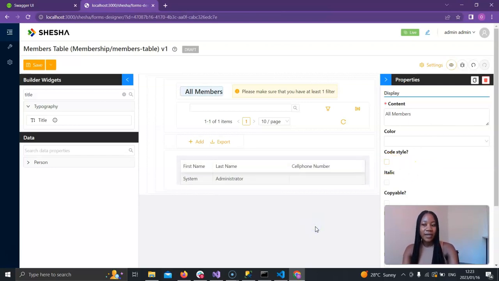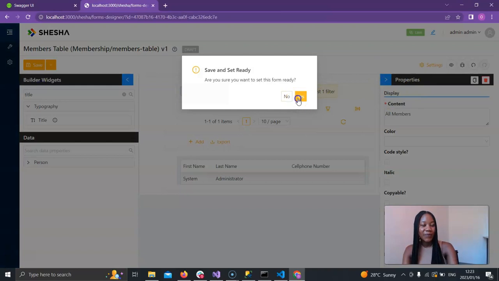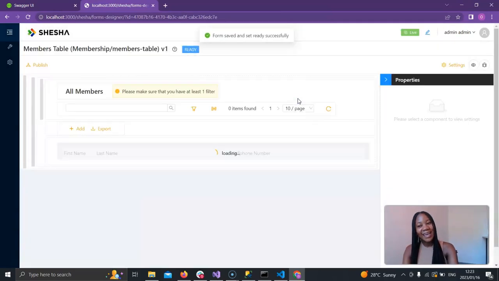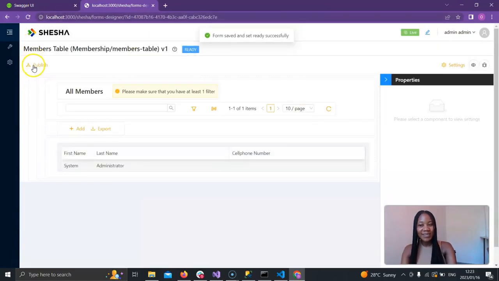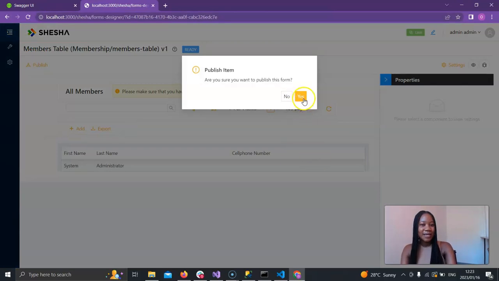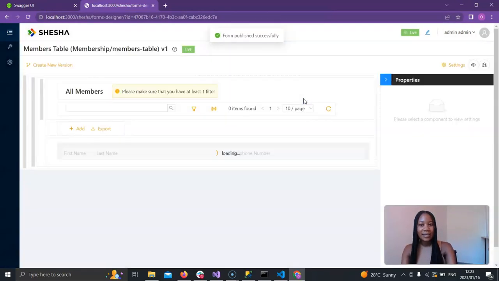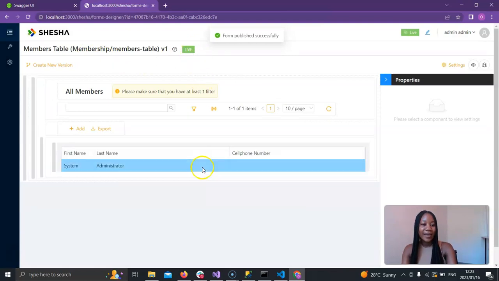Great, so now that we are finally satisfied with how our table looks, we can go ahead and save and set ready our form. And we are ready to publish our first form to live. So you can go ahead and publish that. And now our form is live and ready to be accessed throughout the whole system.